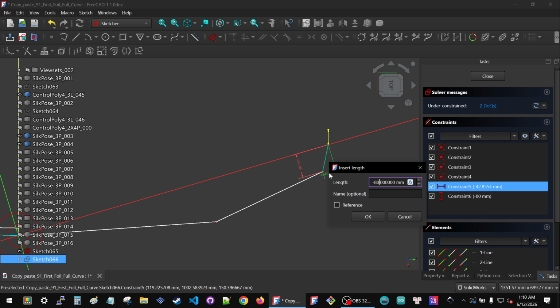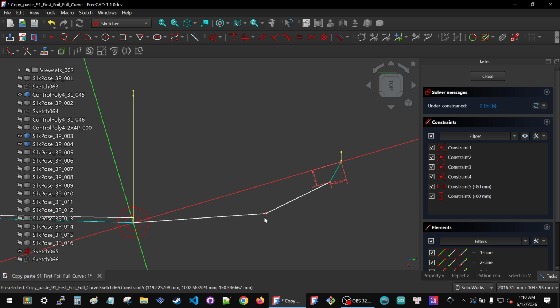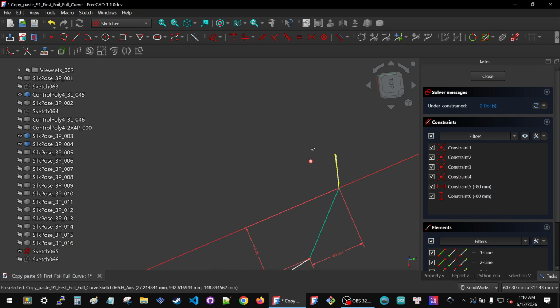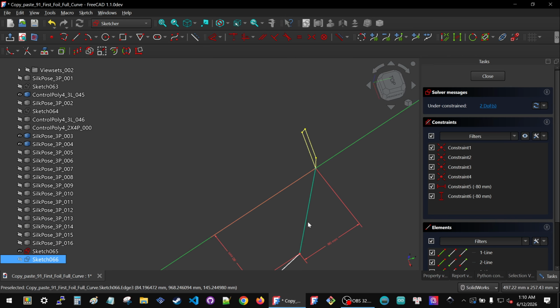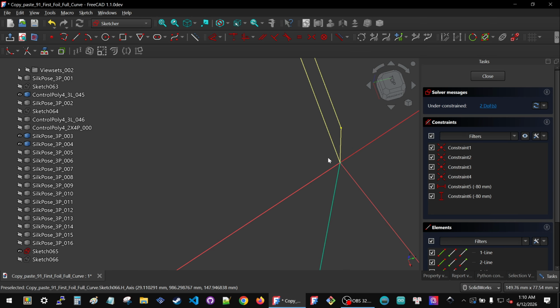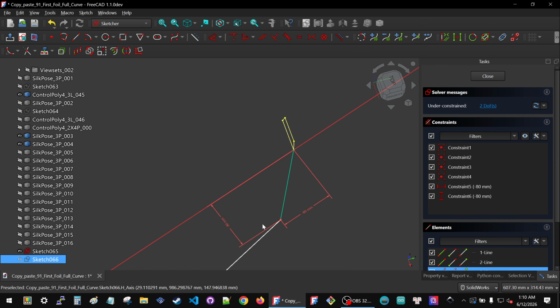Minus 80. And then I'm going to do the same thing again. I'm going to select, start by selecting just the origin. It's a little bit tricky. Okay, that's just the origin.